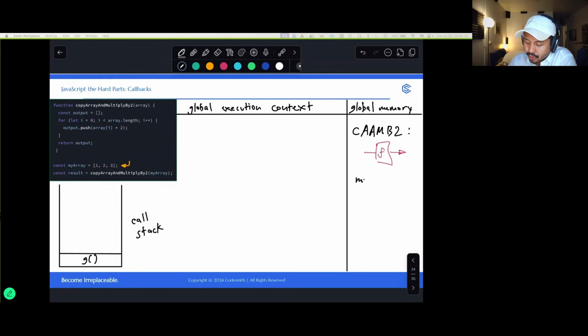So I'm going to create a variable called myArray, or a constant, and myArray is going to be the array containing the numbers 1, 2, and 3. Great. Okay, so I move on. I'm now going to declare a constant labeled result. And I can see that result is going to be the evaluated result of invoking copy array and multiply by 2, passing in my array as an argument.